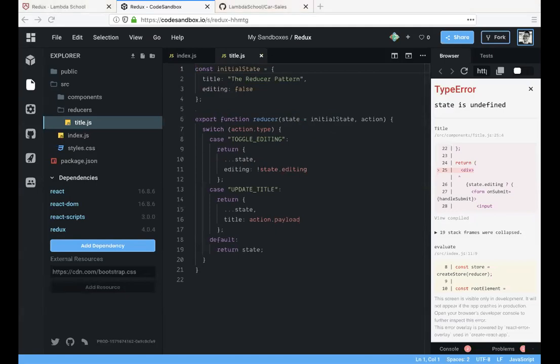Won't action need to be the first argument? Nope, because action is also optional. You don't have to define an action, although it will throw an error if you don't, because you're depending on action.type. But when the reducer gets called, the state is always going to be the first parameter.